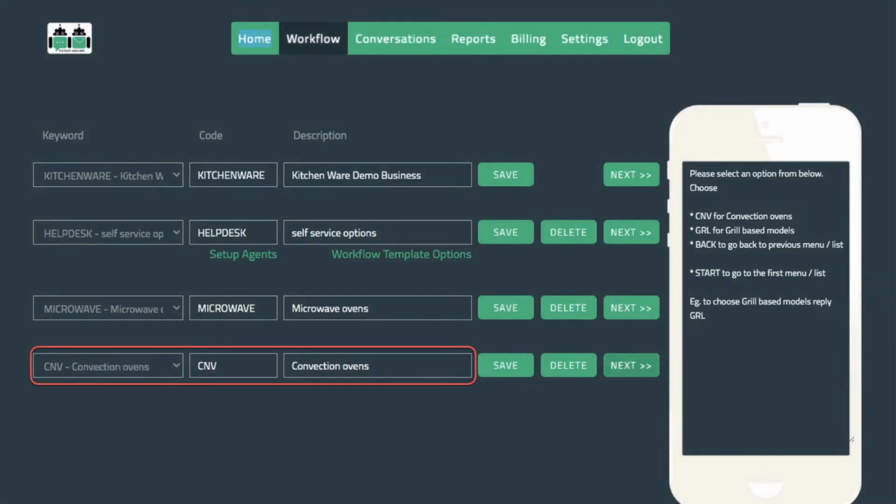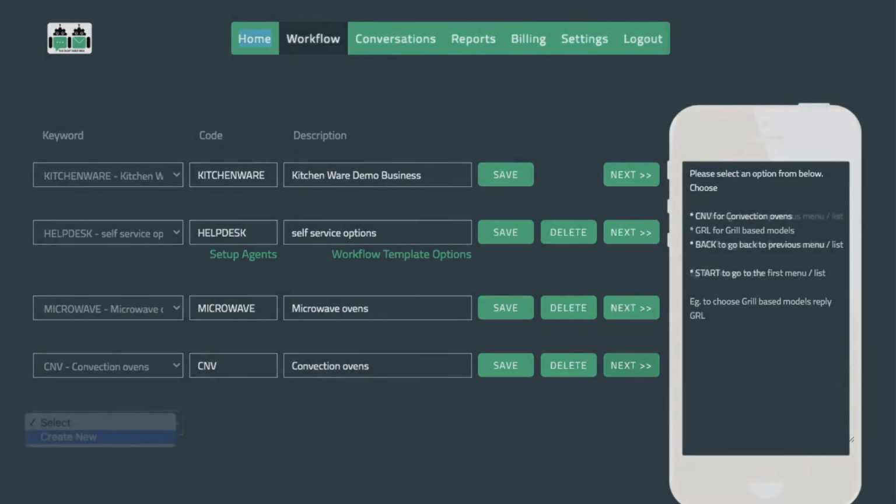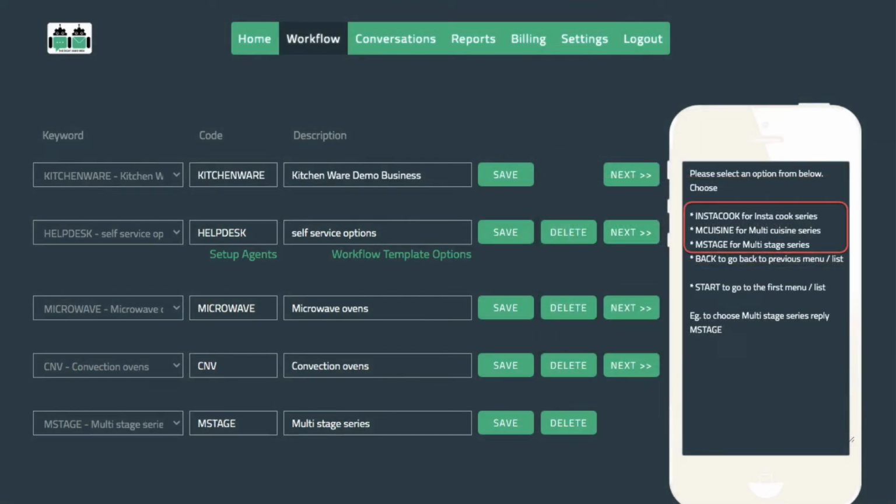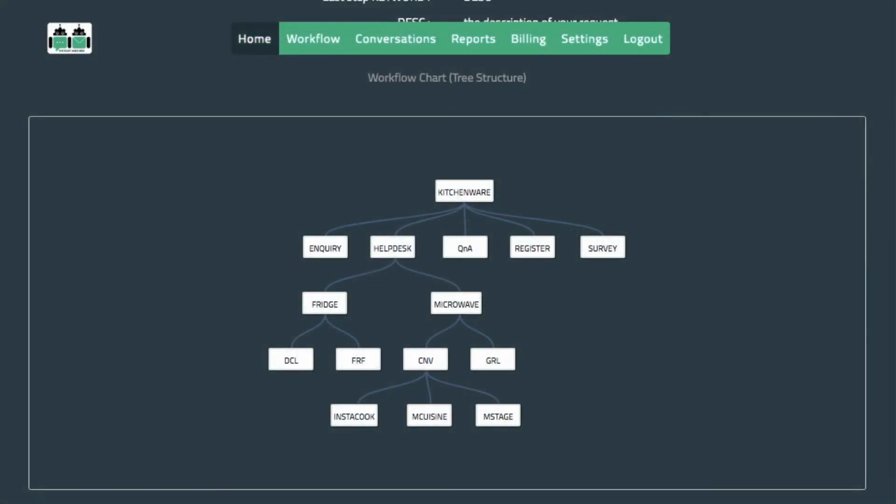Now, we can keep adding more branches to the decision tree here. Let's add more categories under convection ovens. We add 3 subcategories or models. Let's now look at how the decision tree looks.